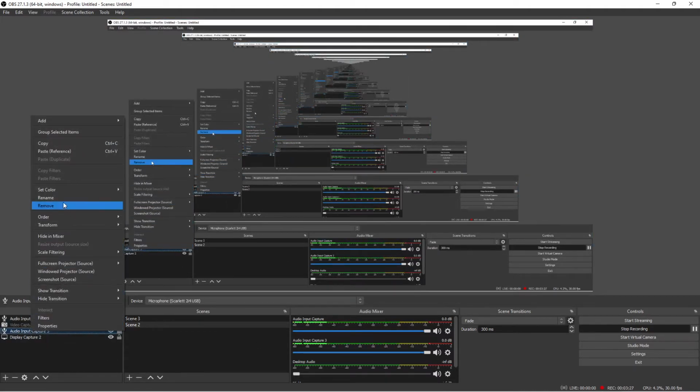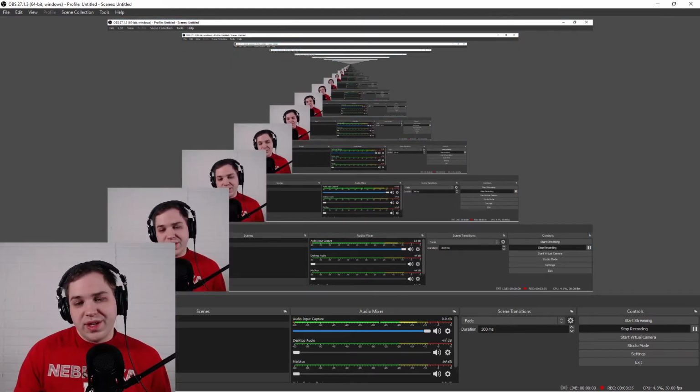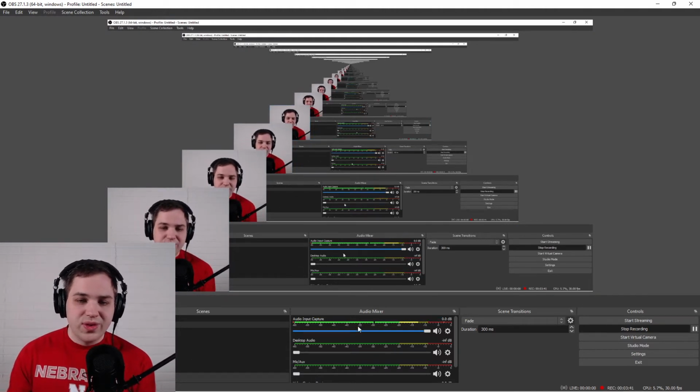Now let me turn off one of those there, so I just have one audio device. And yeah, that can be really helpful. So you'll want to add the different sources in that you'll need, and then you have your audio mixer.